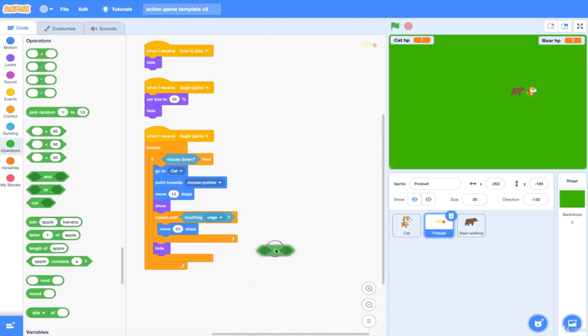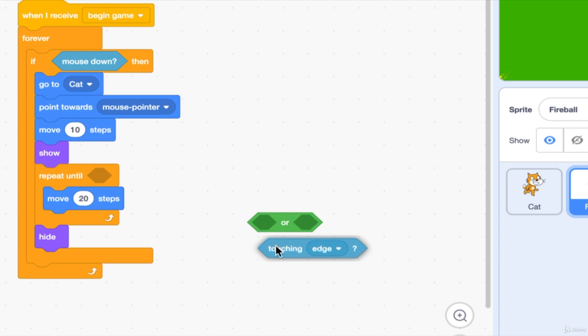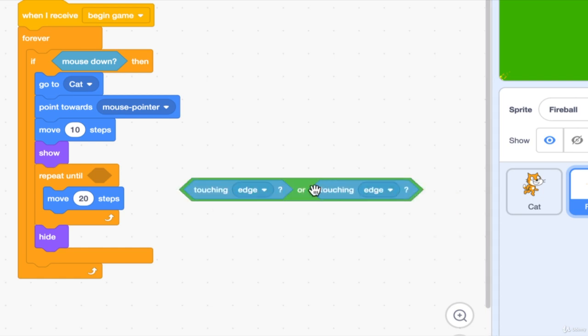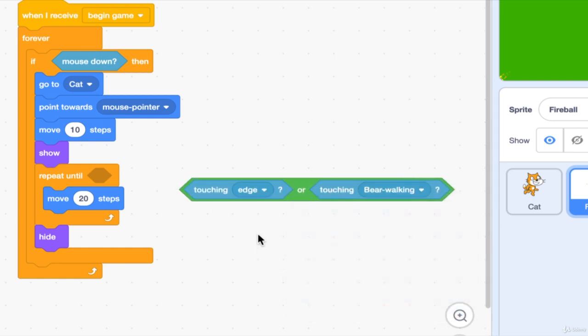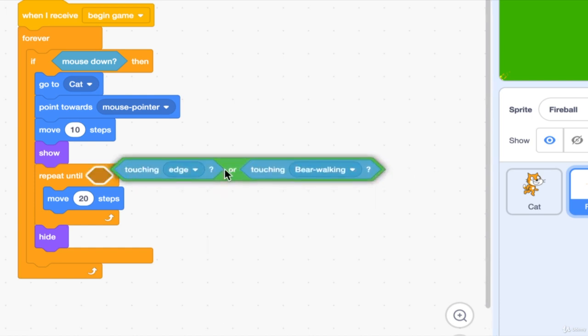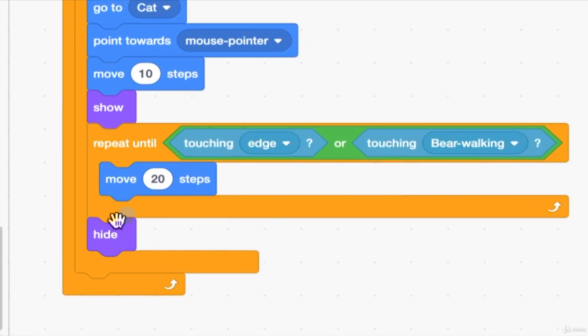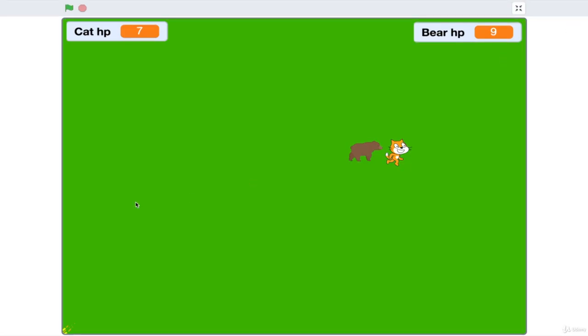And what I'm going to do is I'm going to take our touching edge operator out and drop it in here. I'm going to right click on it, duplicate it, and change the second one to touching bear walking. We'll grab the OR in the middle, put it back into the repeat until, and now we have repeat until touching edge or touching bear walking. Let's go ahead and test this.